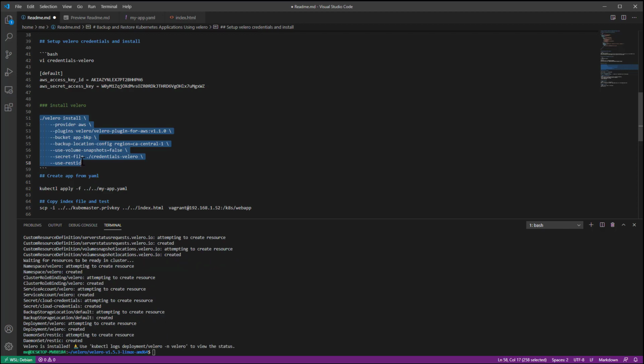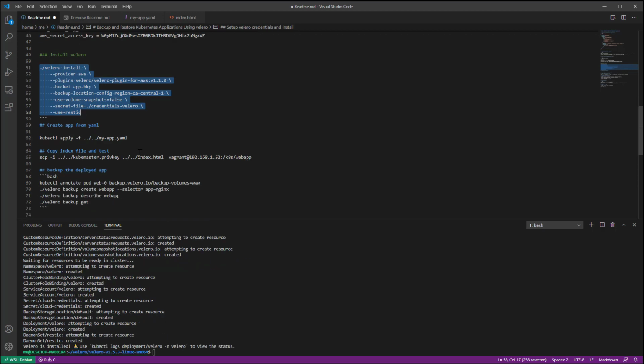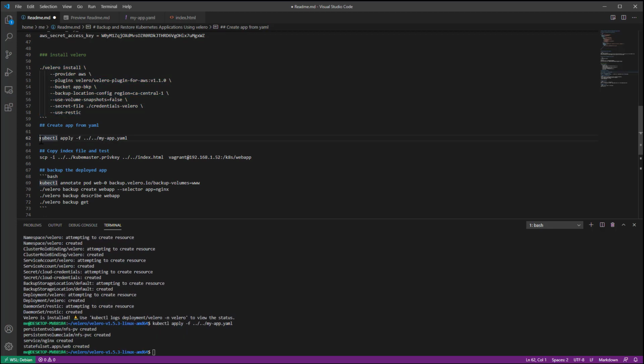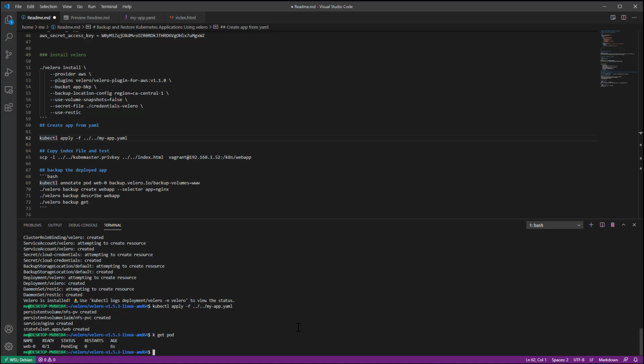Okay, so Velero is installed. I will now create my application using that YAML file. Application created. And now I'm going to copy an index file inside that NFS share, so I can export it and use it inside my application. Okay, let's create the share.